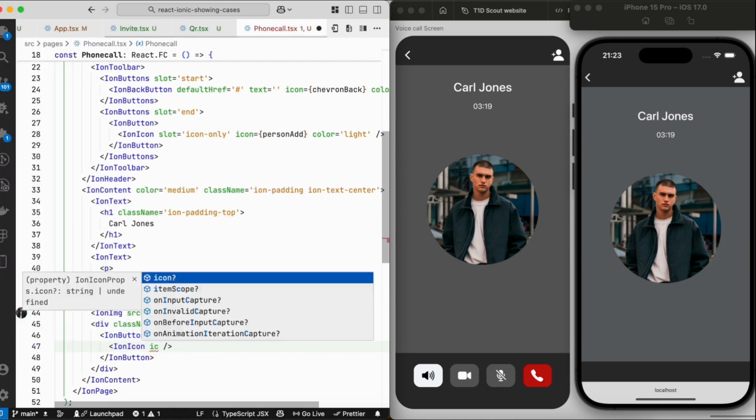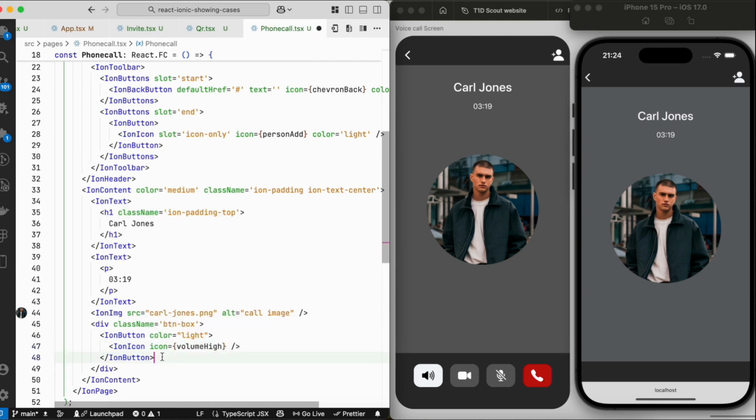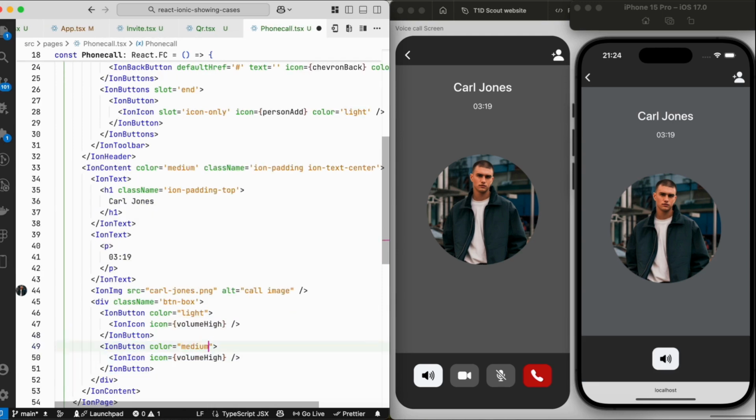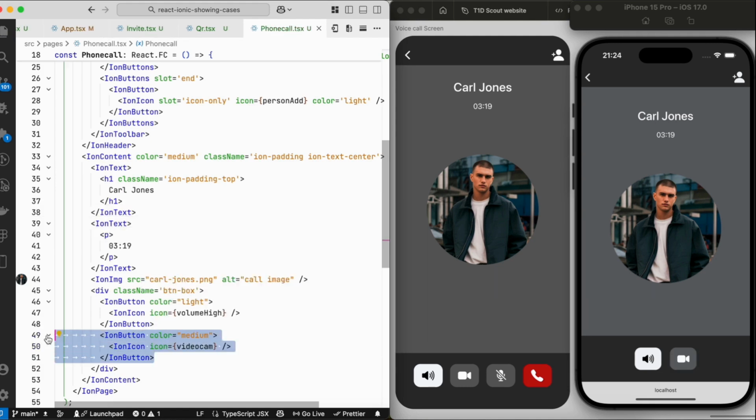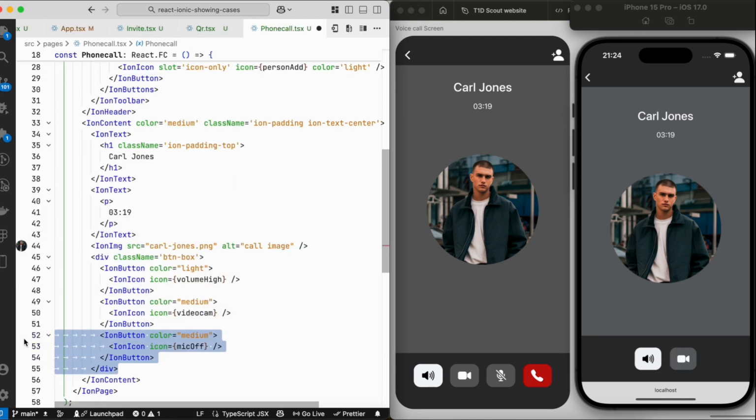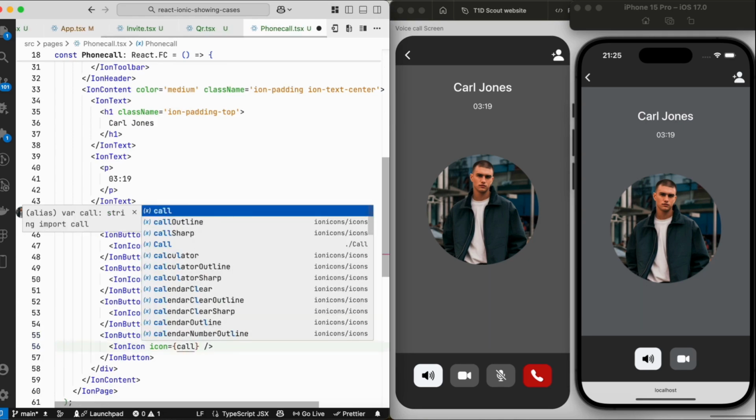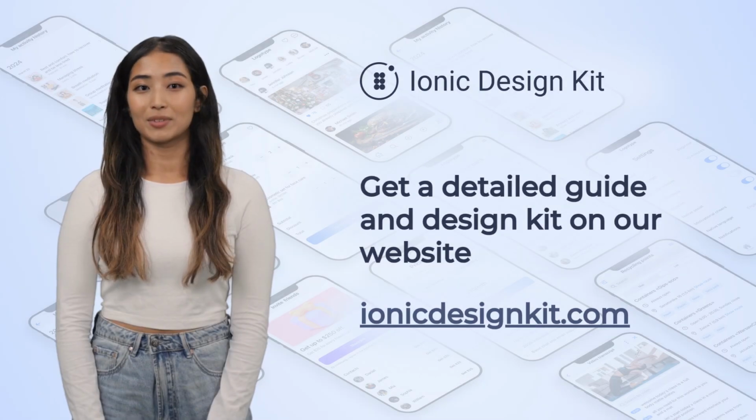You can always grab the code snippets from our website. Everything you need is right there, so you're not stuck guessing. Ready to level up your Ionic workflow? The Ionic Design Kit makes design and development way smoother. That's it for the voice call screen.